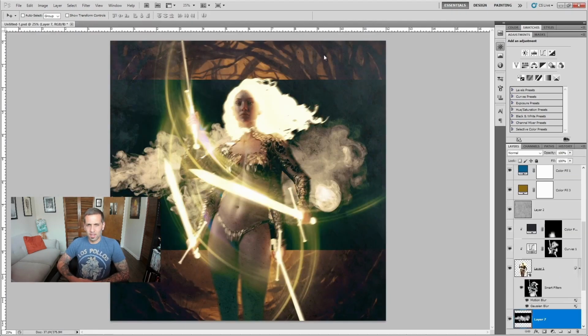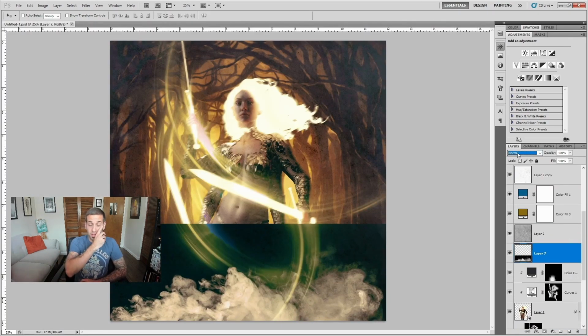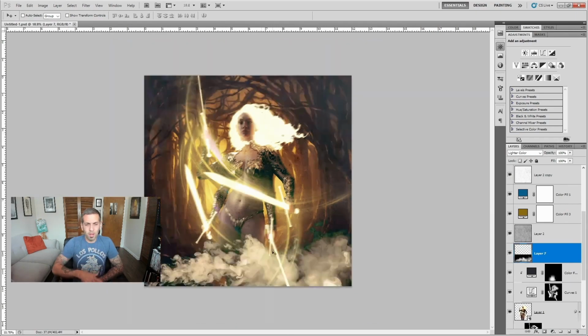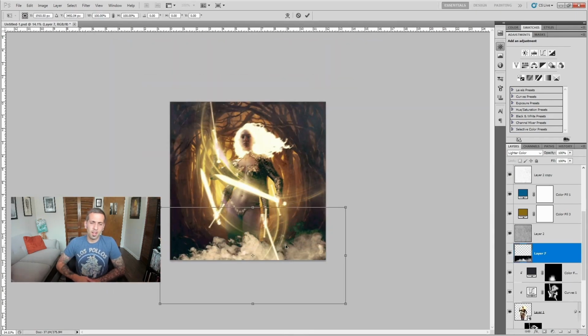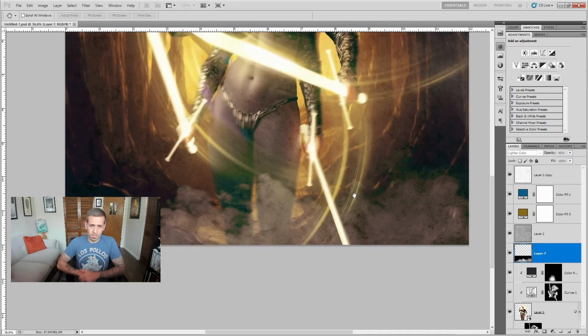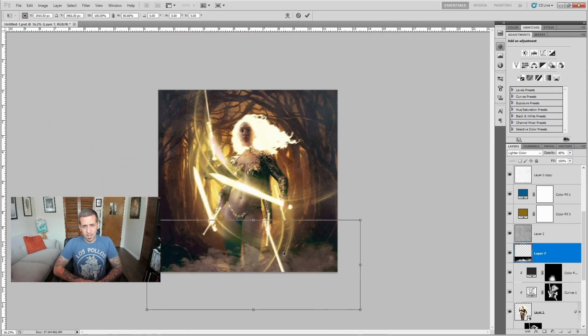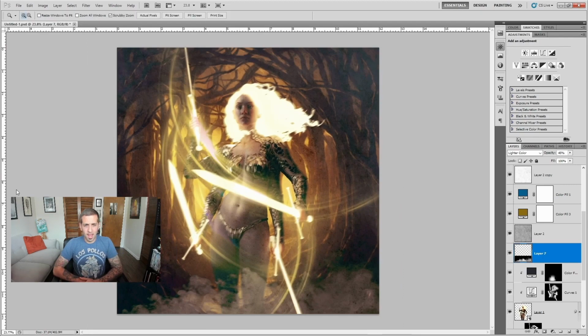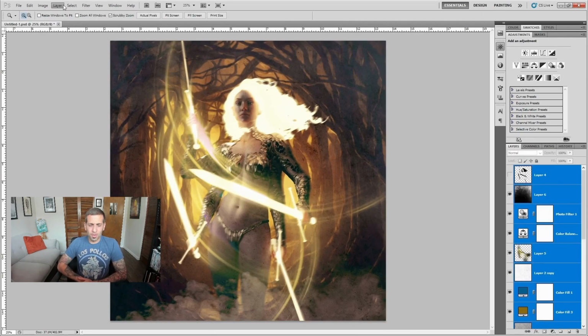And I think this color was pretty much the final color I decided to go with after experimenting with all the different color backgrounds and things like that. And that's some smoke, to add a little bit of atmosphere to it.